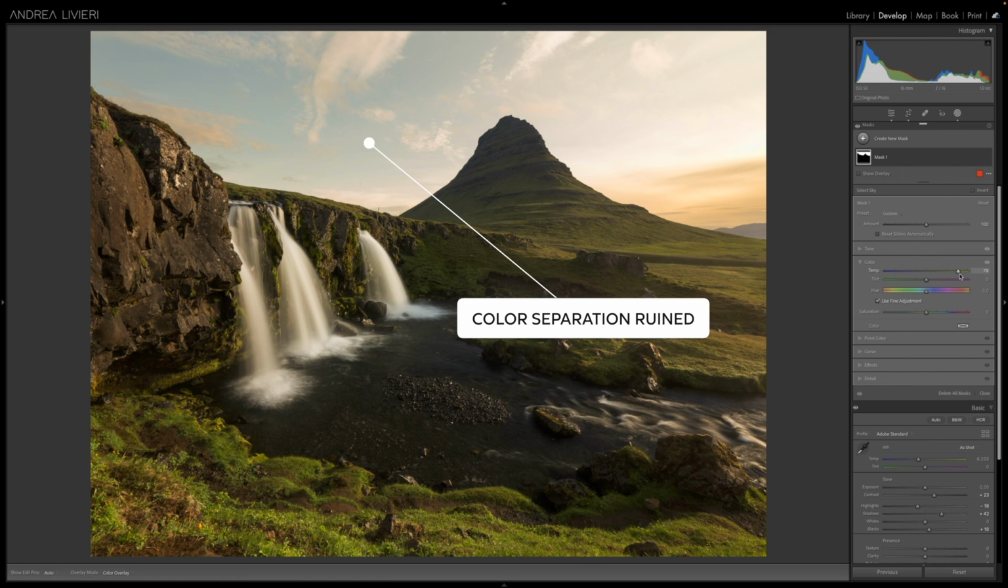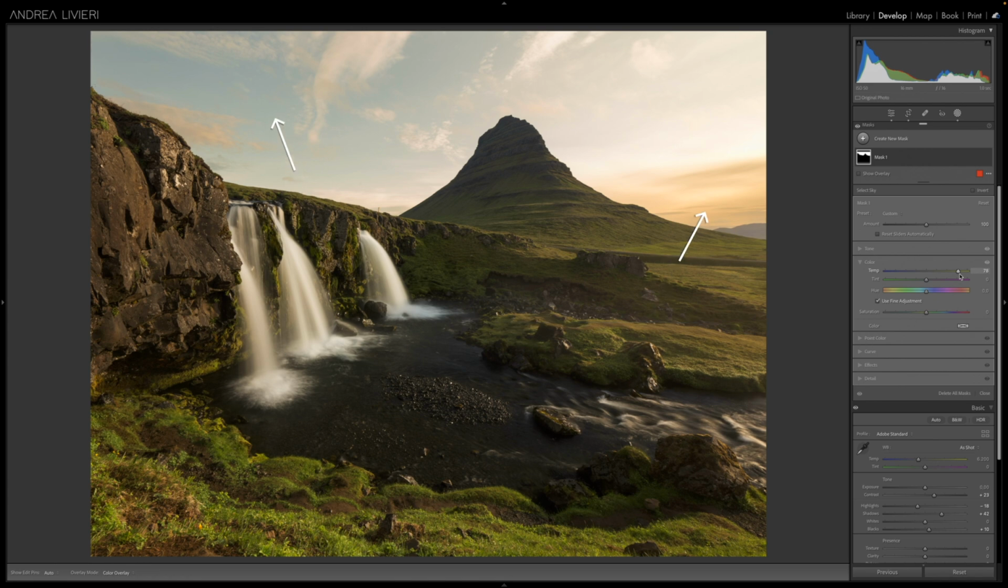If I increase the warmth, you can immediately see I'm blending the blue sky with the yellow tones here on the horizon, so they blend together instead of standing out. And I'm going to lose color depth and separation. You actually make the colors more similar.